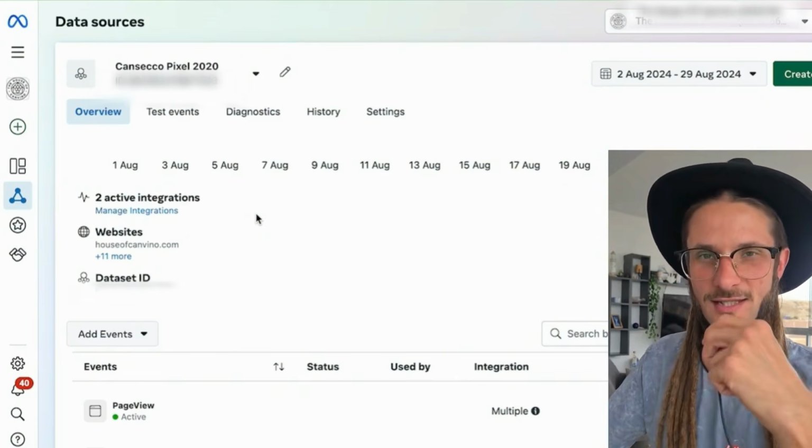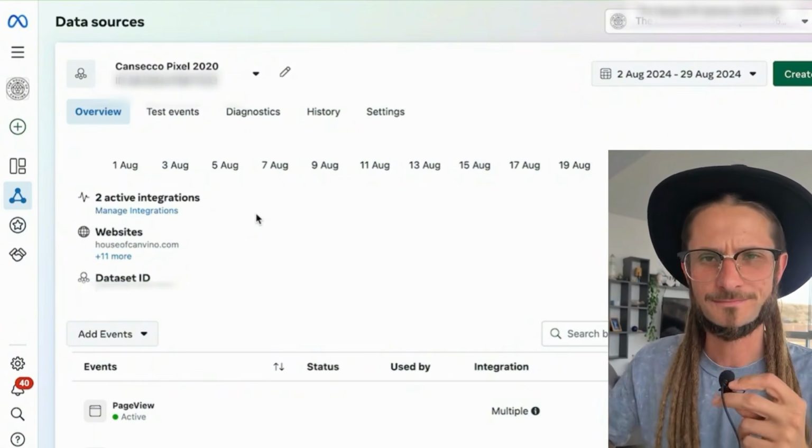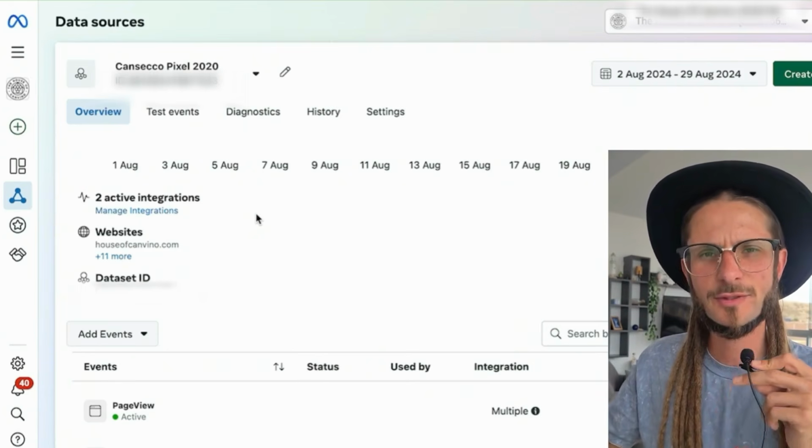There's a number of steps to this. I'm going to go through the level of importance. Okay, so first of all, we need to install a pixel. If you haven't got a pixel yet, I highly recommend this. Like, we can't do any data tracking with Meta without a pixel.